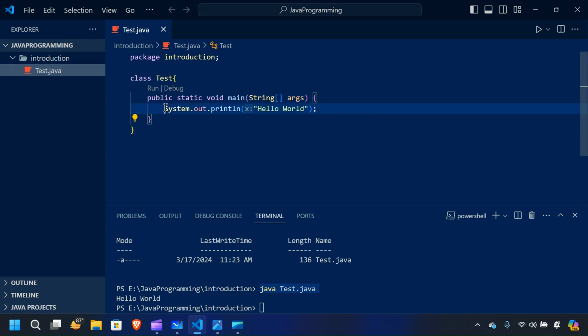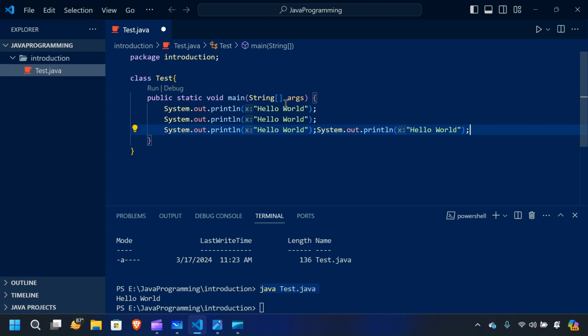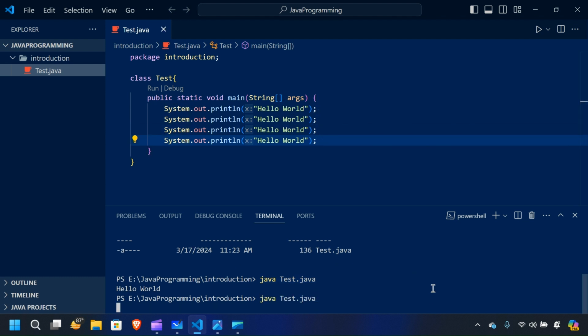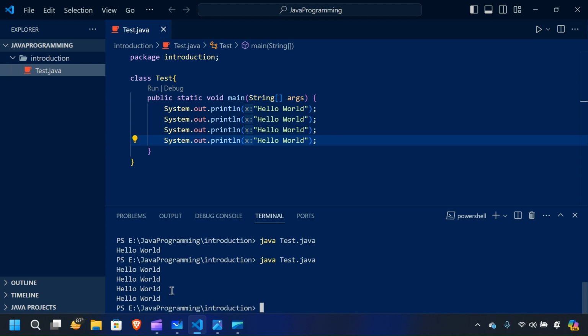Here I wrote only a single statement, right? We can write more than one statement also, no problem. Here I wrote four statements now. Let me try to run. Here I got hello world four times.